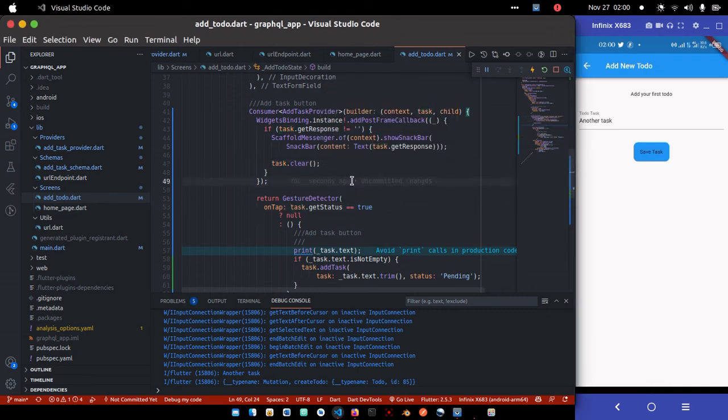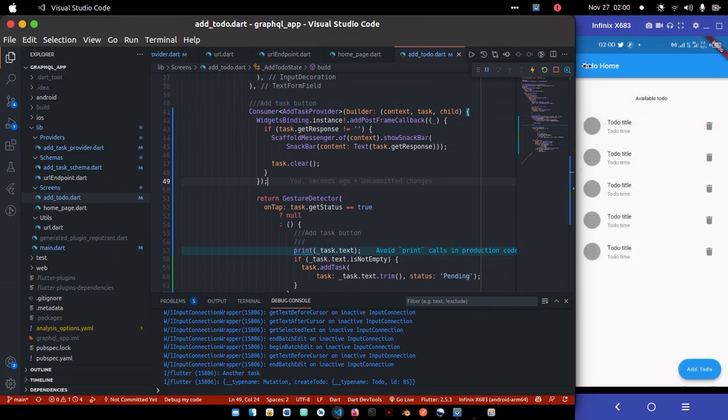Okay, but this is it, and this is what I want to show you guys. Now we have successfully seen how to add a to do to a GraphQL endpoint, GraphQL server, using provider and also the GraphQL package. So in the next section, I'm going to show you how to view those data, and then we can read it from this part.